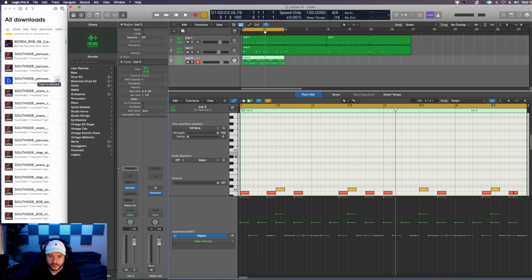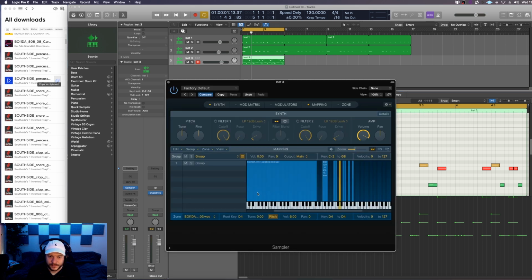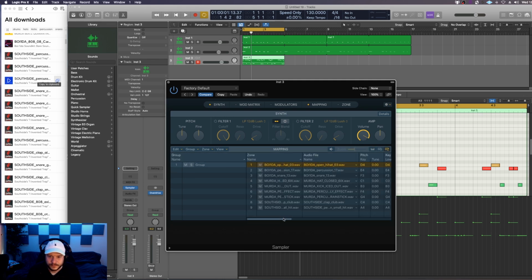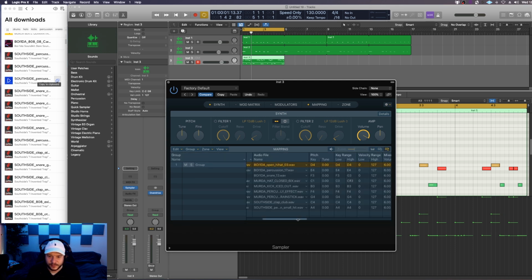Maybe we could find an area where we can add this open hi-hat here. So if it's too loud, just bring it down. If you want to change the pitch of that specific sound without having to map it onto various keys, you could select the sound. Let's go to zones. That open hi-hat is already selected. What's nice about the sampler is whatever sample you select, you go to zones, it's automatically going to highlight it so you never really lose track.